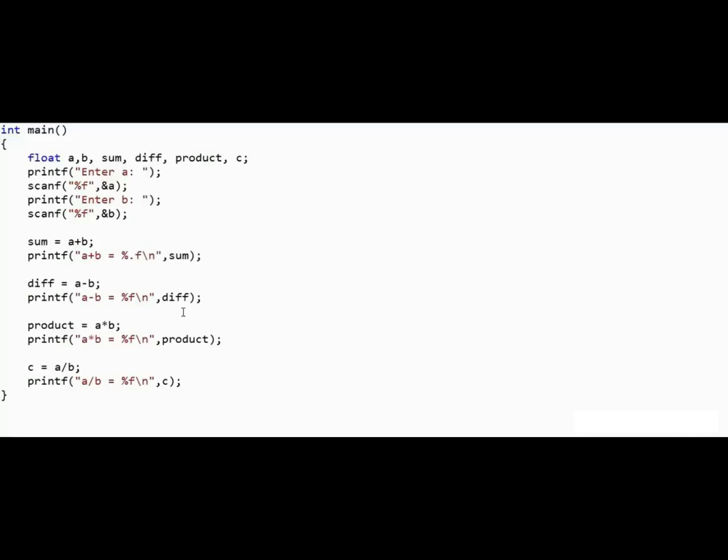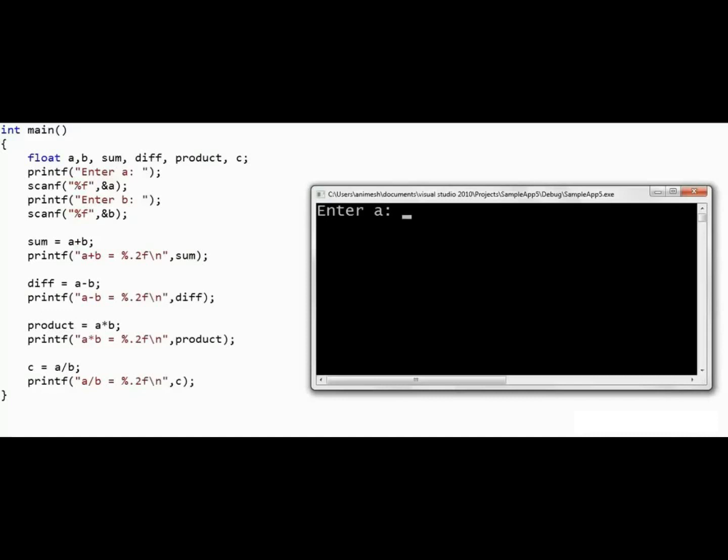Let's just put %.2f everywhere in all the printfs. And let's run the program now. Once again, let's say a is equal to 9. And now, because we are scanning a floating point number, a real number, we can also enter something like 9.0. I can have a fractional part in my input as well. Now let's say b is equal to 2. It's not mandatory to enter the fractional part if it's 0, and this is what I'm getting. All the values are being printed till 2 digits after decimal point.